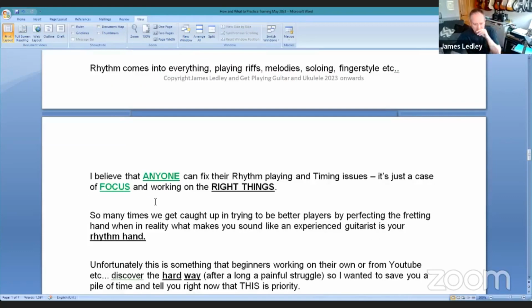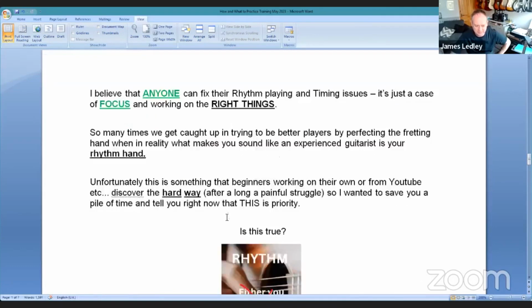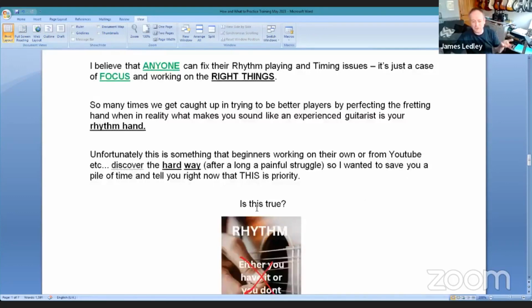So this is another thing. I'm going to mention something here. I believe that anyone can fix their rhythm playing and timing issues. It's just a case of focus and working on the right things. So many times you get caught up in trying to be better players by perfecting the fretting hand, when in reality what makes you sound like an experienced guitarist is your rhythm hand, because that's what's keeping it all together. Unfortunately, this is something that beginners working on their own from YouTube expect to discover the hard way. Now, I have to be honest about this. This is true.